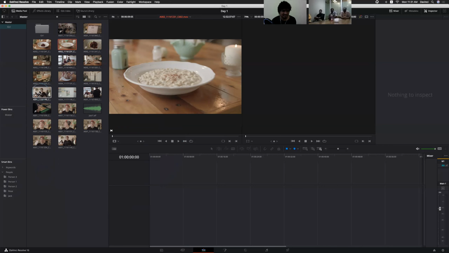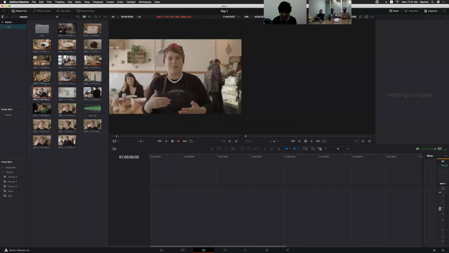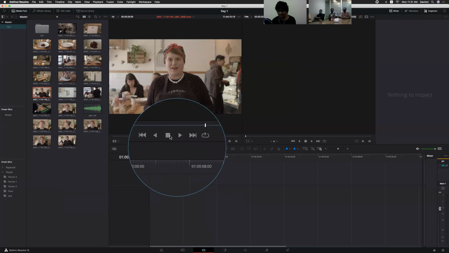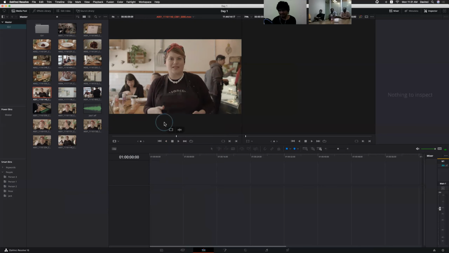Okay, and if you want to see the content, it's the same: double click, drag and drop, and other things, right? The navigation controls are pretty much the same: the JKL keys, left arrow, right arrow for frame by frame. By holding shift, we can directly jump one second.